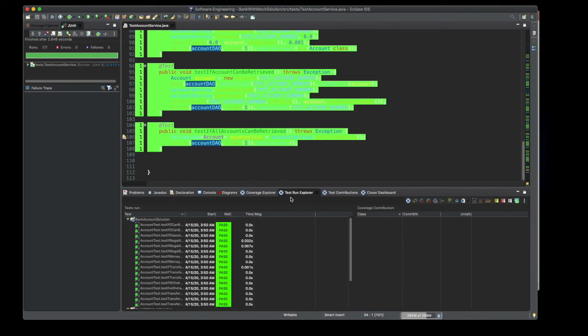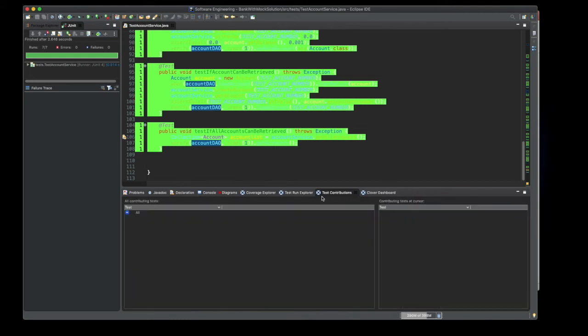So this was the test run explorer. Then these are for the contributors to the code base. If we had different contributors to the code base, they would show up here.